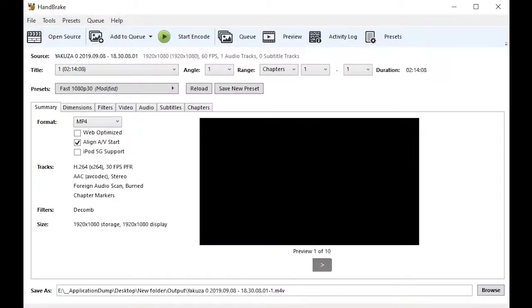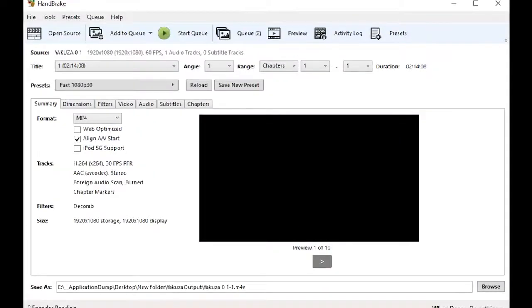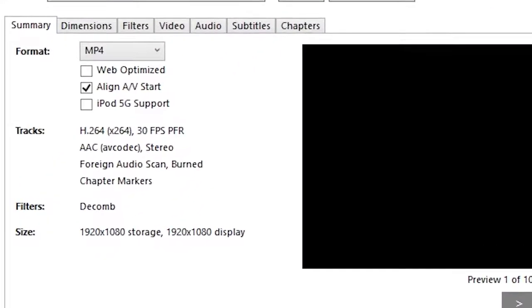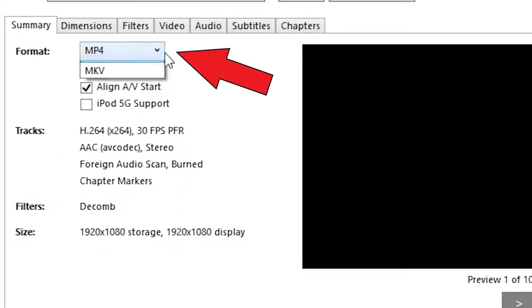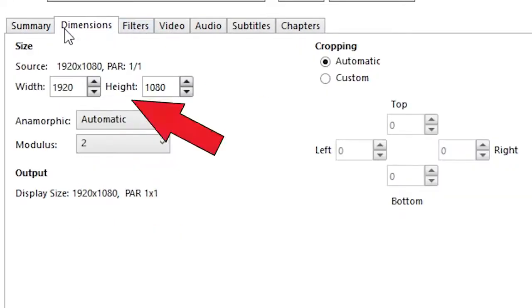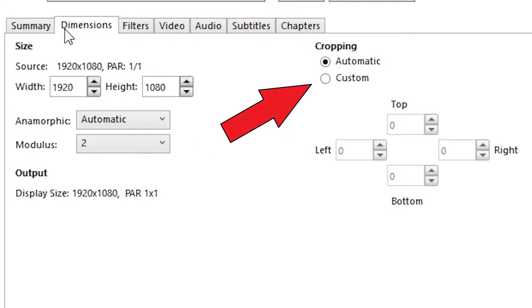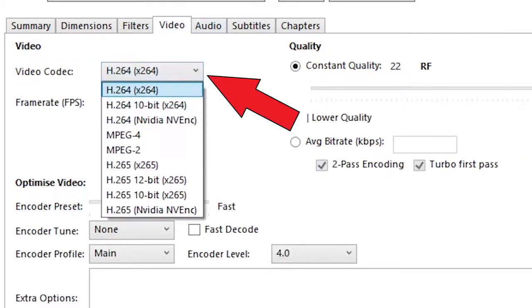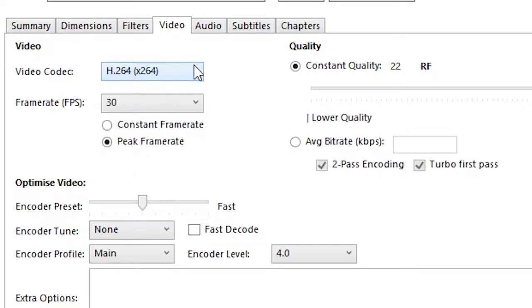I will explain to you the important steps I use. First, in the summary tab we can set the format of the video file to MP4 or MKV file. Then go to the next tab, the dimension tab. We can resize the video to what resolution we want and we can also crop the video. Then next will be the video tab where we can set the video codec. I just use the H.264 x264 setting, but if you want to change the video codec, you have the option to do that.